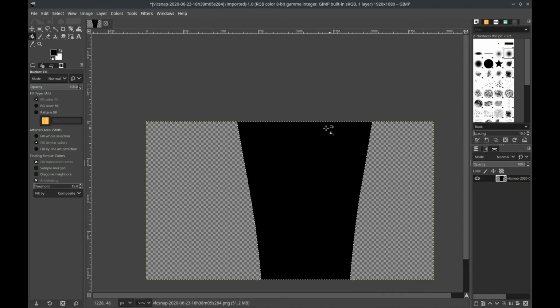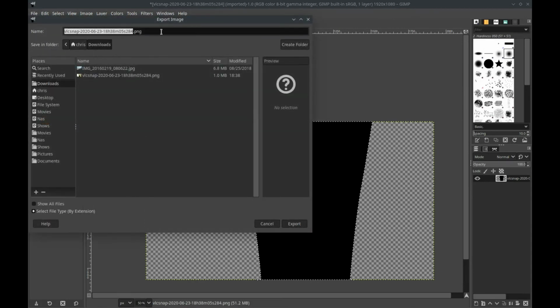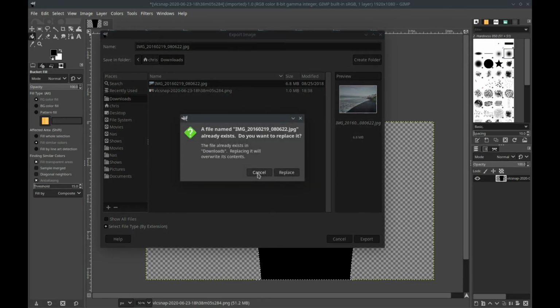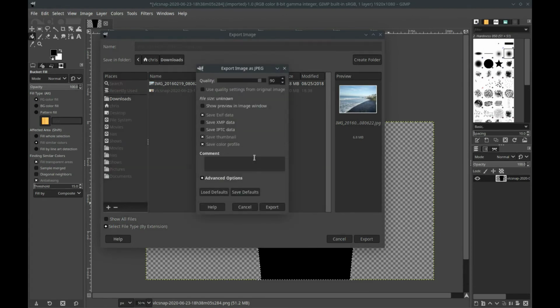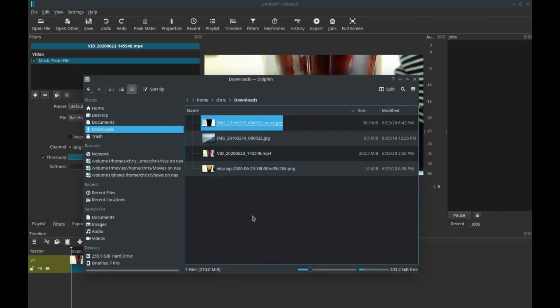So now I've got a nice mask I can use in Shotcut. I'm going to go ahead and save this, or I should say export it as a JPEG or a PNG. Let's just go ahead and use JPEG. JPG. There you go, and export. No, don't replace. I'm going to call this one mask. All right, there we go. Okay, so now I have this image here.